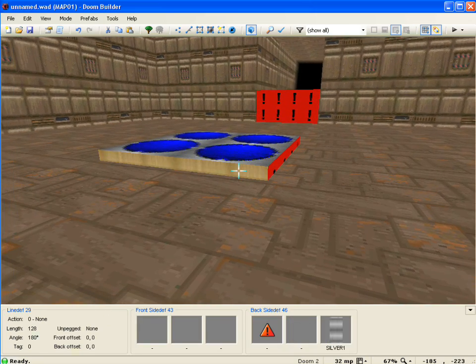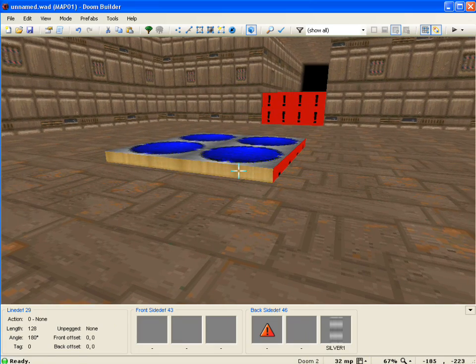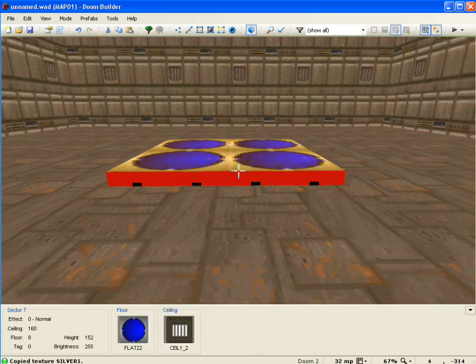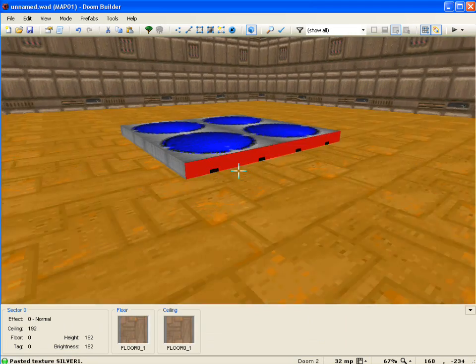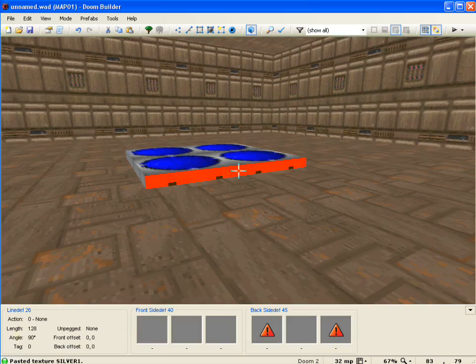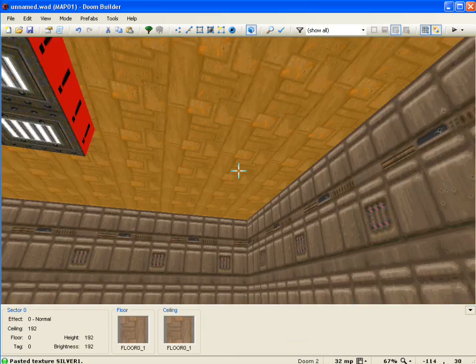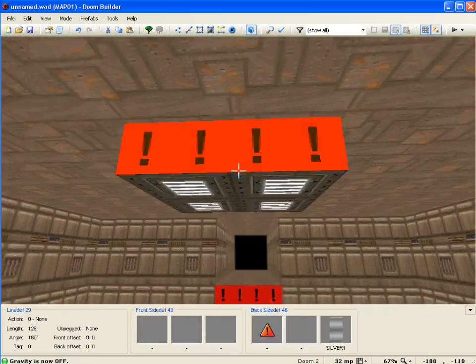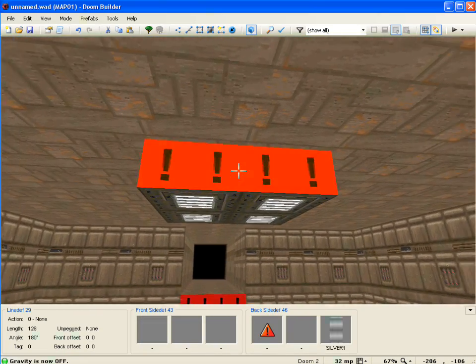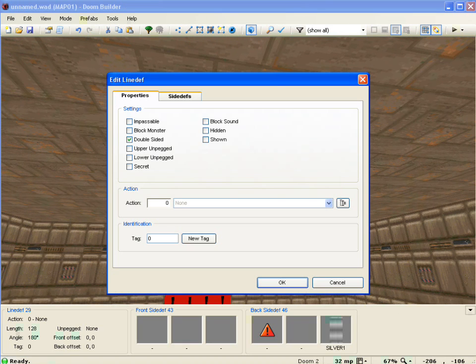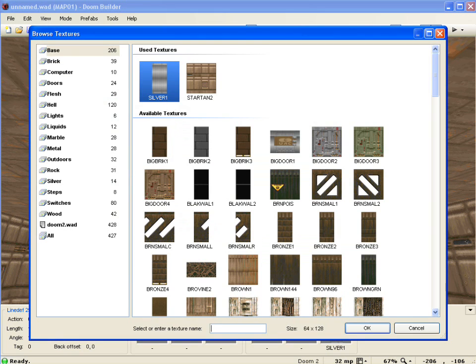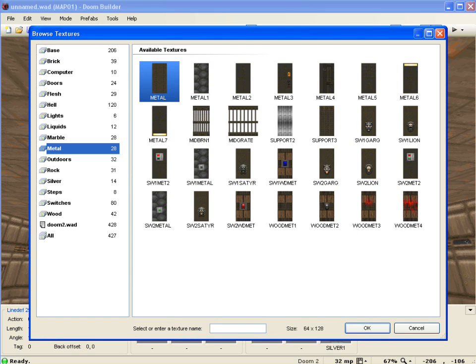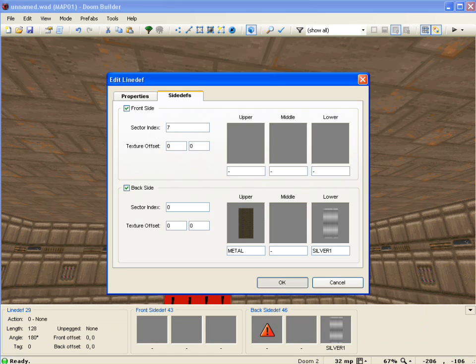So what I'll do is hover over this texture and push Control C, and then I'll come over here and I'll push the middle mouse wheel in, and it'll paste that texture for me. So I'll paste that all the way around, and with that done, I'm going to work on the top now because it's still missing its wall textures. So if I right click this one, and I'll go to side defs, and I'm going to make it a metal to match that top piece. So I'll look down here in the metal set and click metal, and I'll push OK, and OK, that's fine.